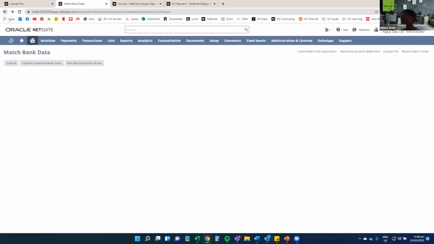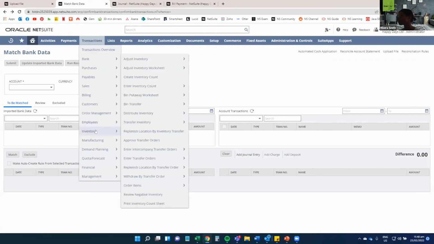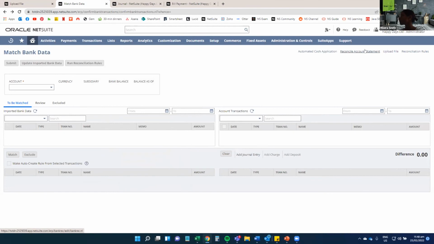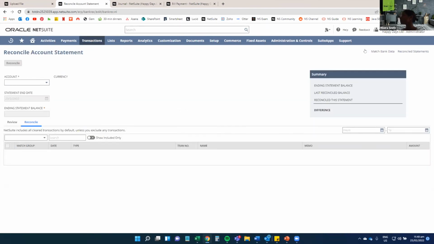A couple of things that I wanted to show you, in terms of reporting. So if you go back to the reconcile account statement page, you can actually click on reconciled statements.